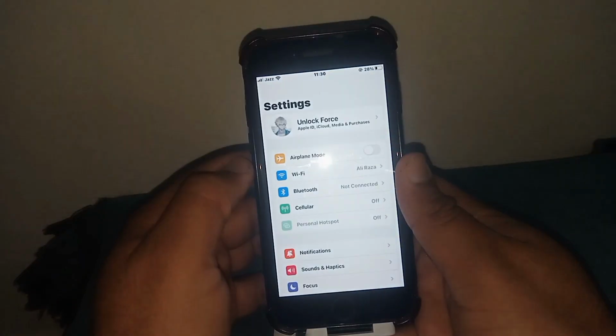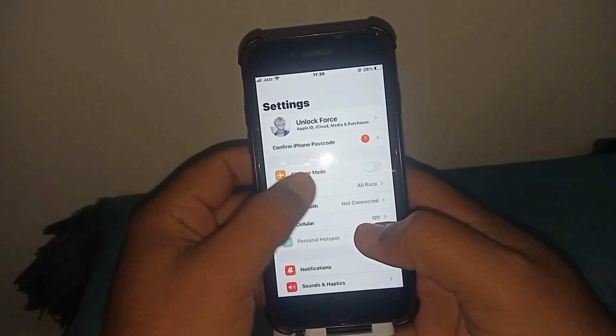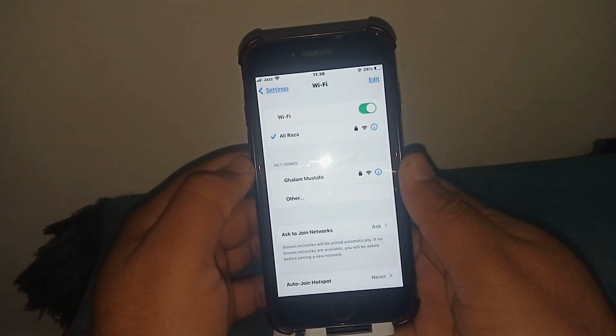First of all, tap on Settings and tap on Wi-Fi, and from here make sure that you are connected to a strong Wi-Fi connection. After that, check whether the problem has been fixed or not.